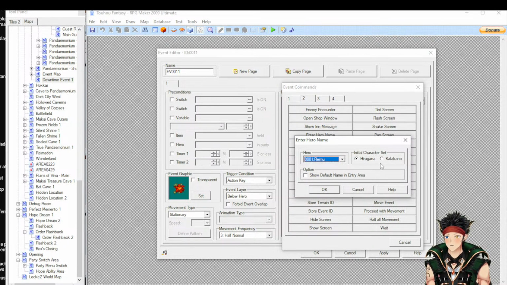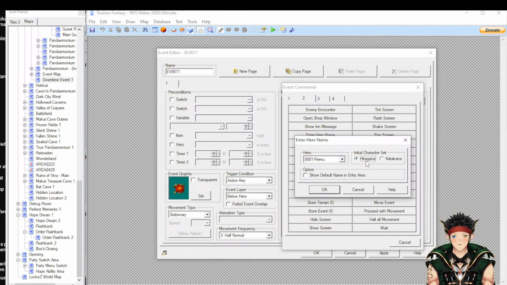What? Why is there Hiragana and Katakana here? Huh? What? Nani? What do you mean? Hiragana and Katakana. Okay? I don't know why that's a thing, but I guess that's a thing.